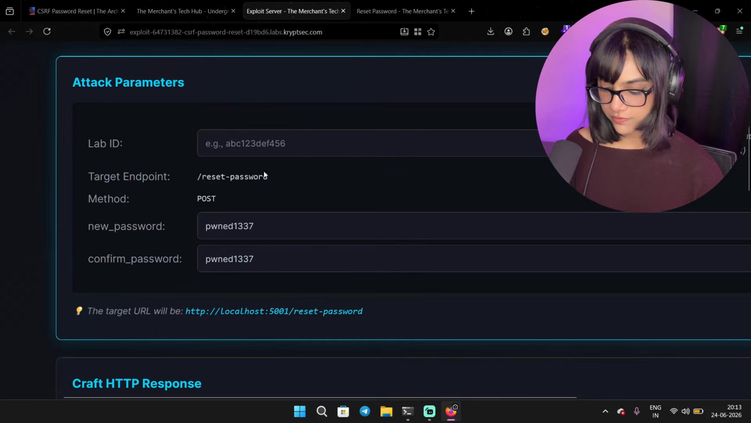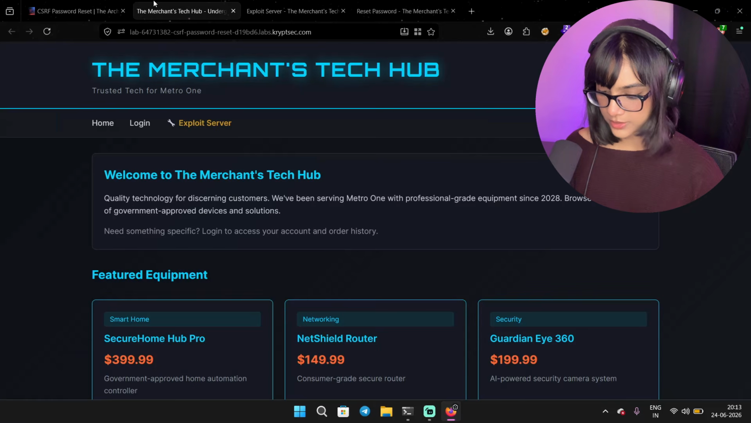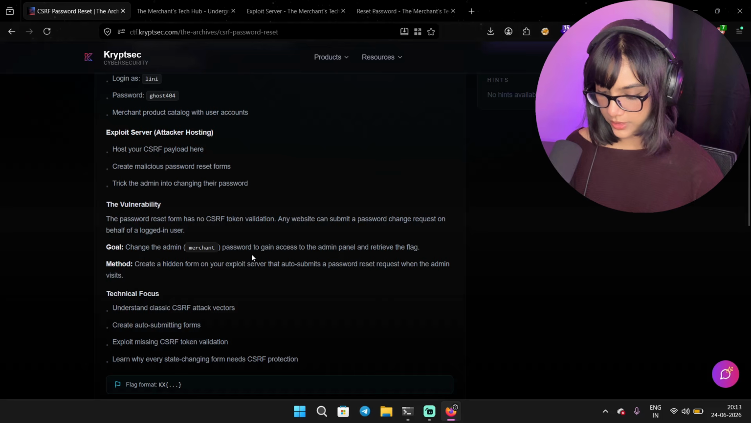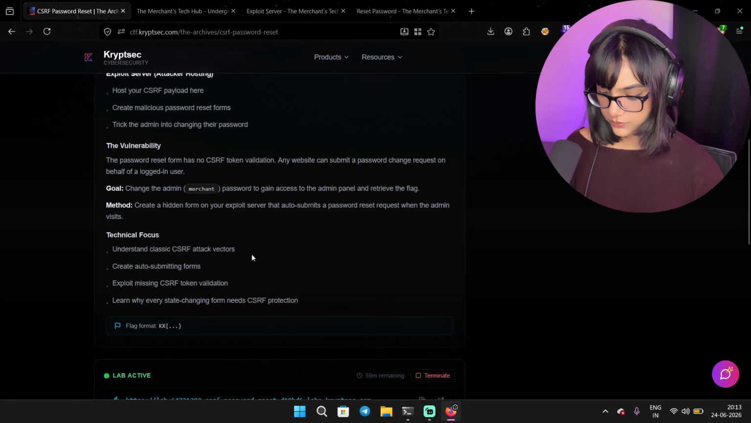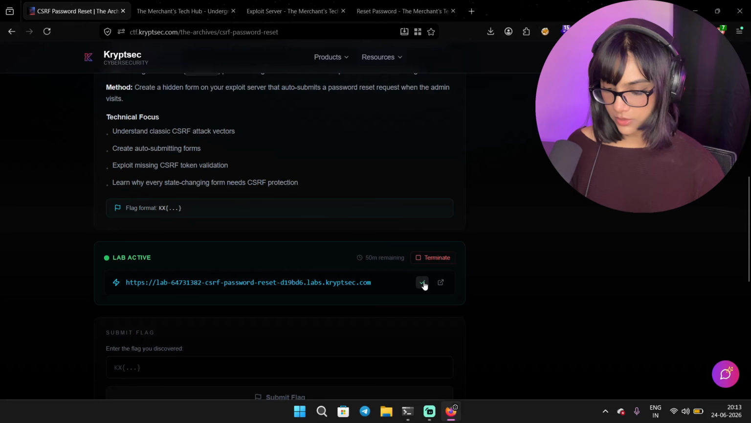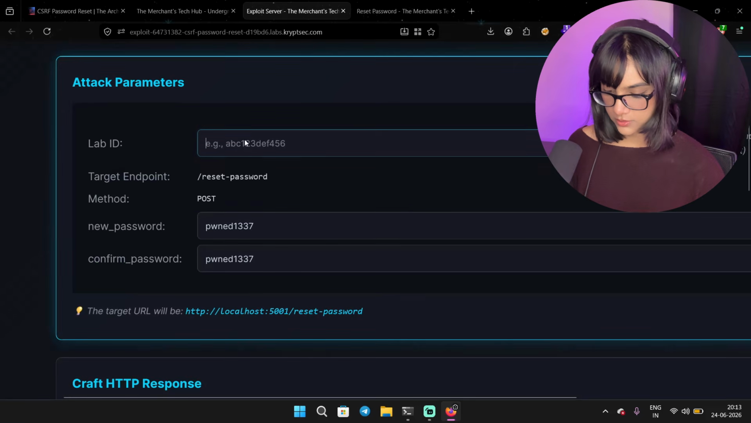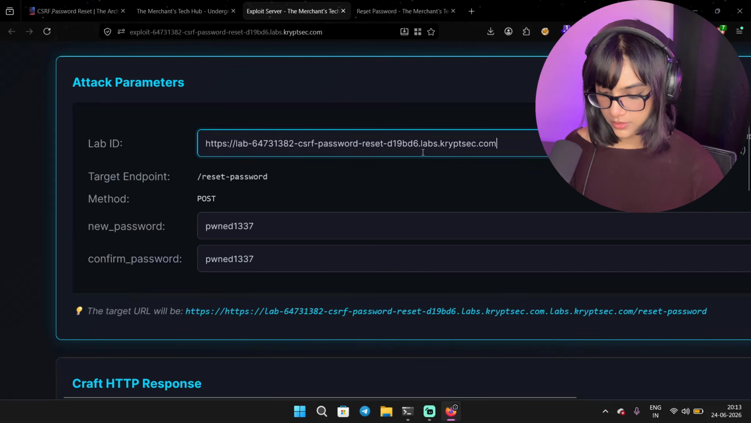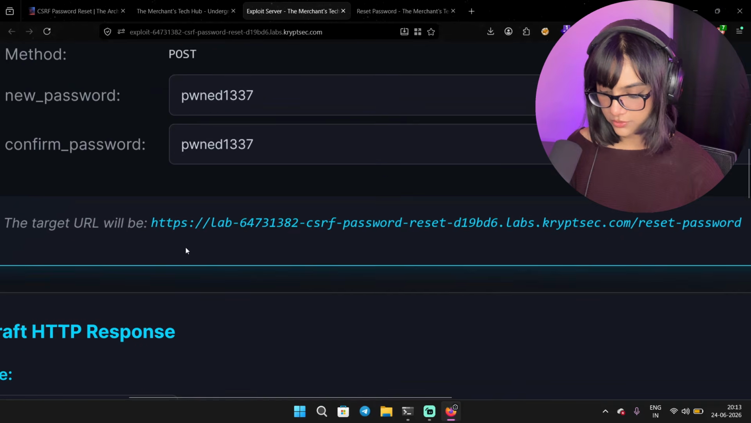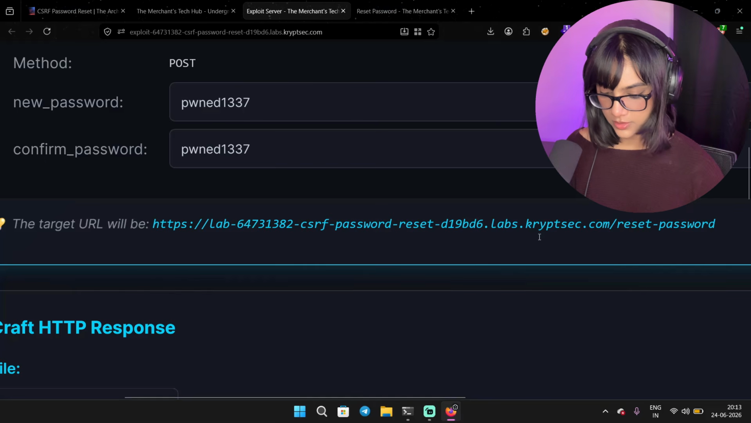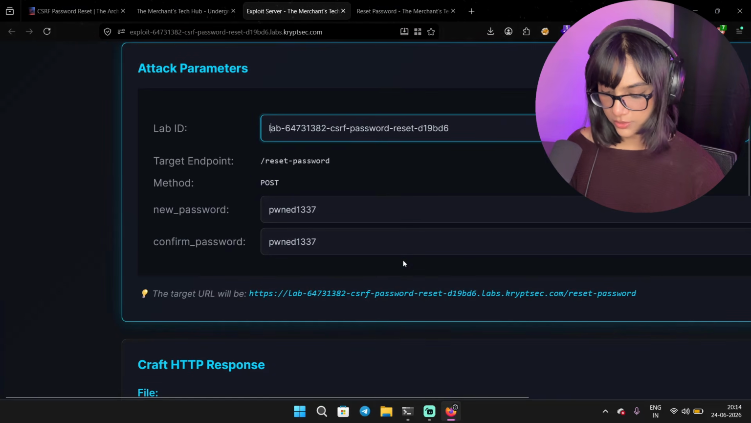Okay, so first let's fill in these values, lab ID. Let's go back to the lab and let's copy it. Let's paste. And just remove this part, labs.kryptsec.com and HTTPS as well. Okay, so this is what you need actually. And you will see how the target URL will look like. So this is how the target URL looks like.